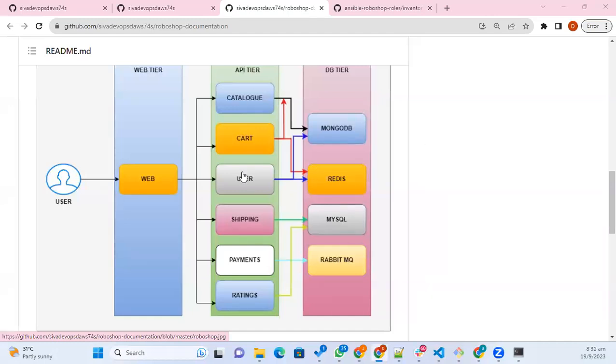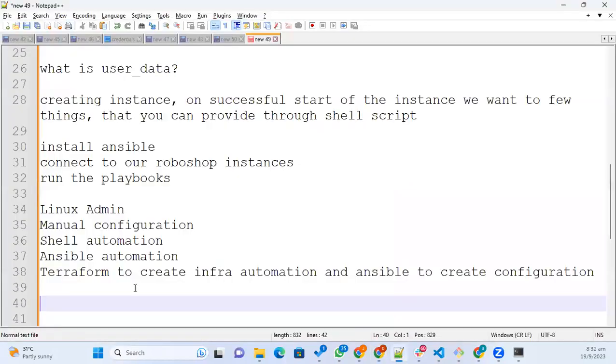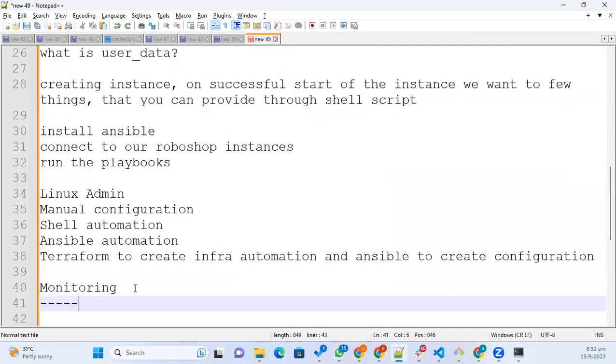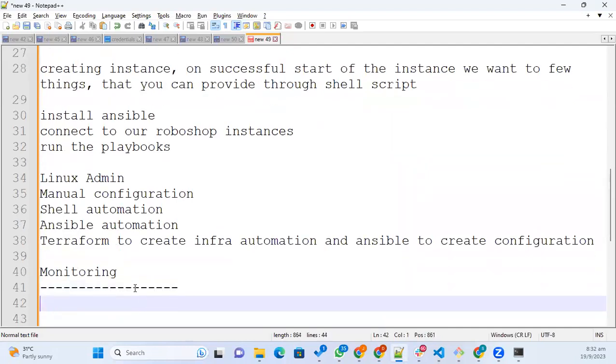Okay, so till now, at least we learned many automations like shell scripting automation, Ansible automation, Terraform automation. So now with one single click, we can provision the entire application. Now it is time for monitoring. So monitoring is a very important concept.